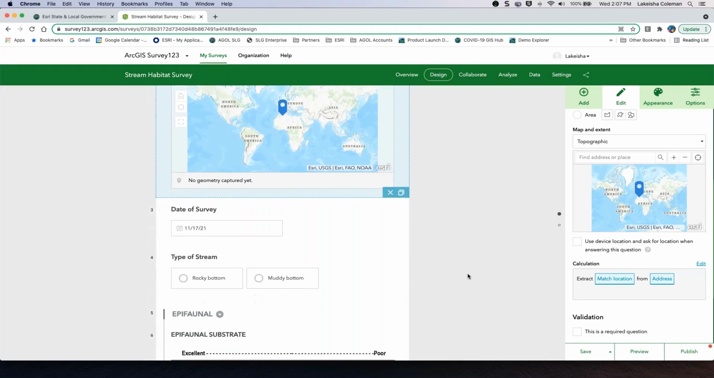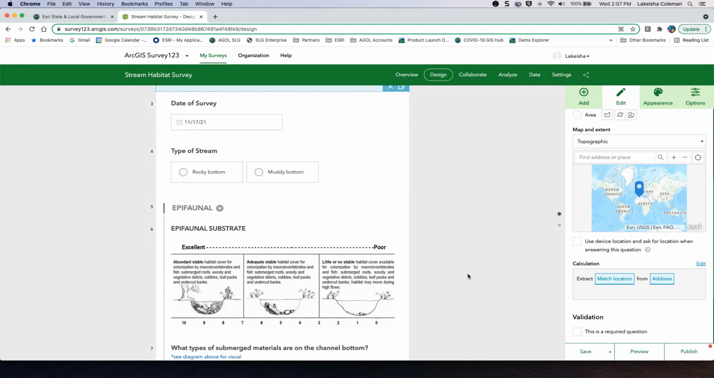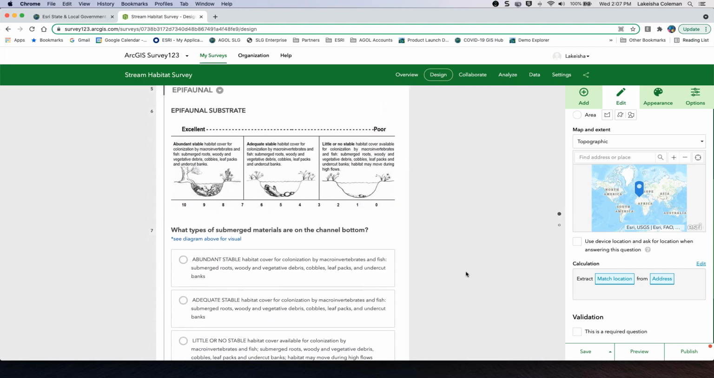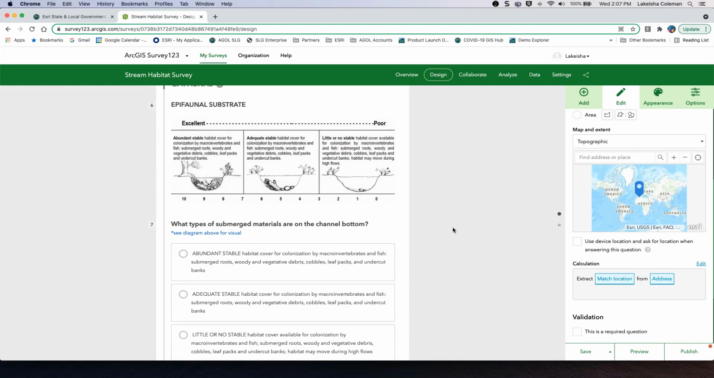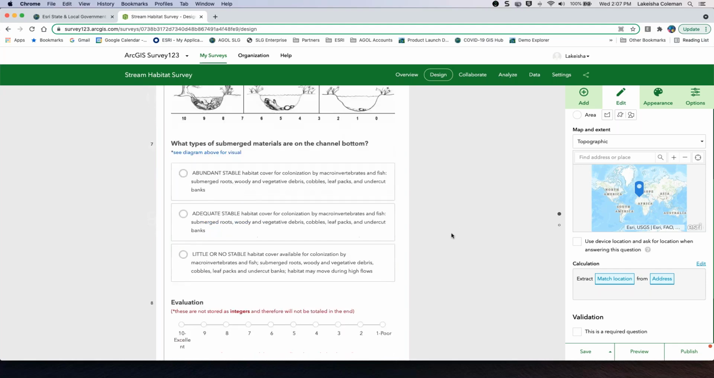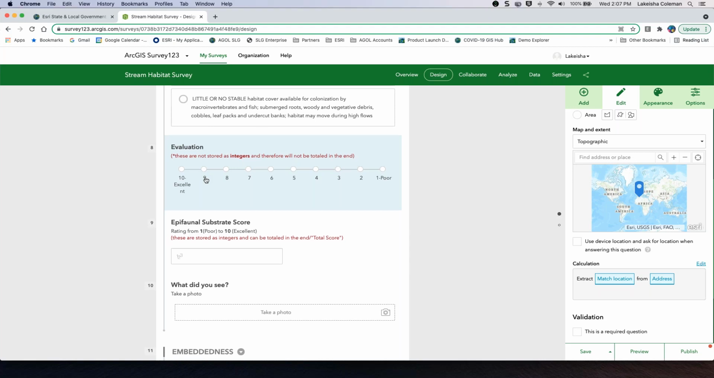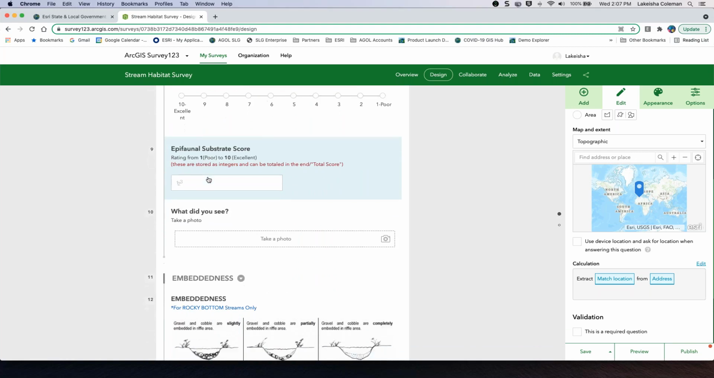So another calculation question that I want to show you, again, I mentioned the team has to go out and enter an assessment of the stream bed, the stream bank, whatever they're looking at. So previously what we had in their survey was an evaluation type question. This is like a Likert scale question, and these are not stored as integers. So if I want to do something with these numbers later on, I can't really do that because it's not in the format that I need.